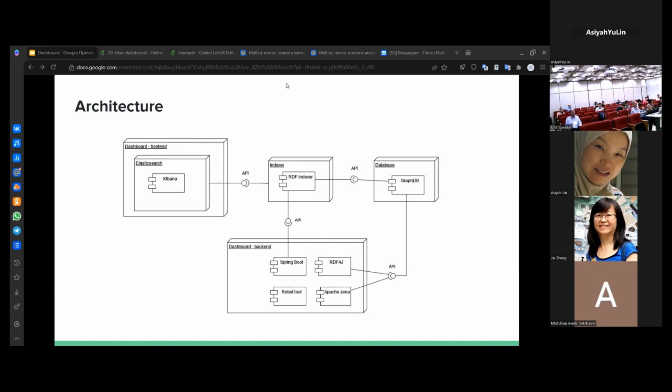An RDF indexer is introduced as an intermediary between Elasticsearch and GraphDB. The RDF indexer facilitates the integration of RDF data into Elasticsearch, enabling querying and visualization with the Kibana frontend.